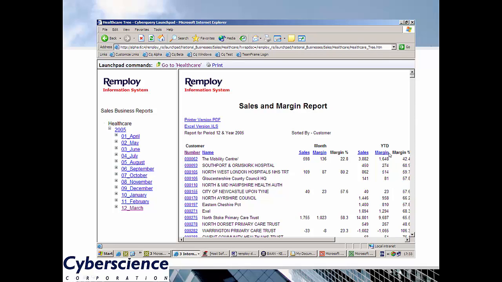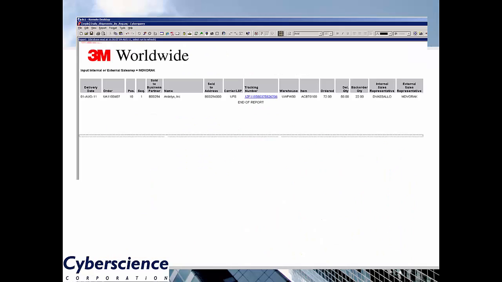You can resort this report by clicking on a column header. You can output the information to PDF or Excel, or you can drill through the report just by clicking on a customer number in this case. So again, reports can be very dynamic.